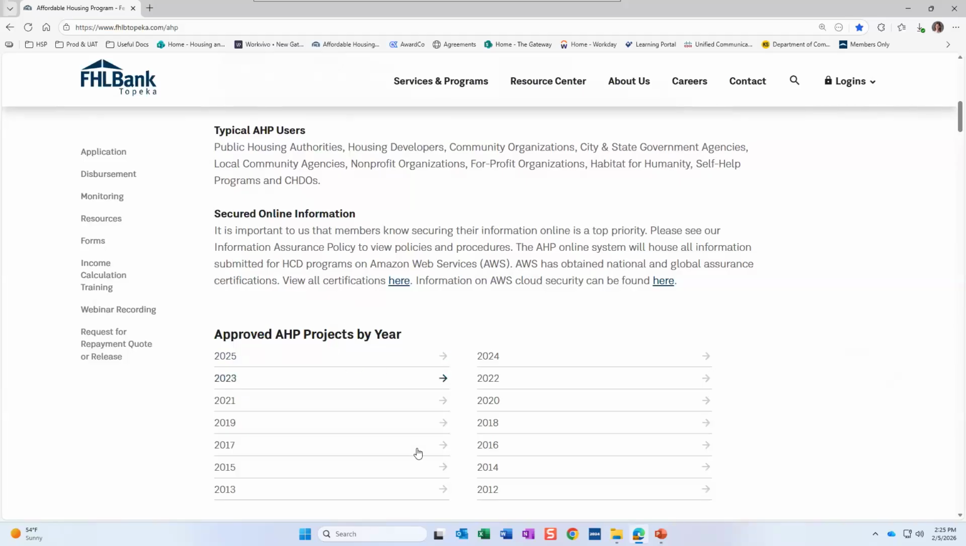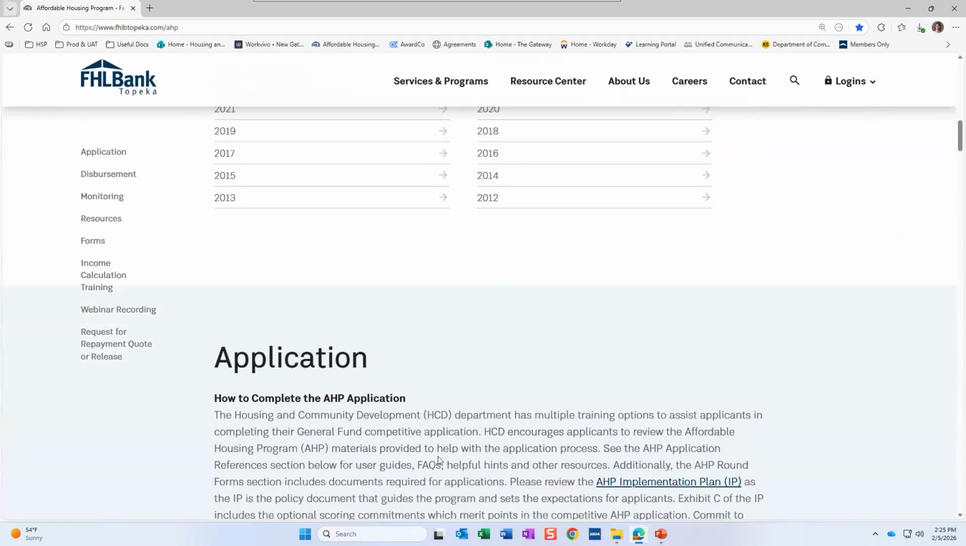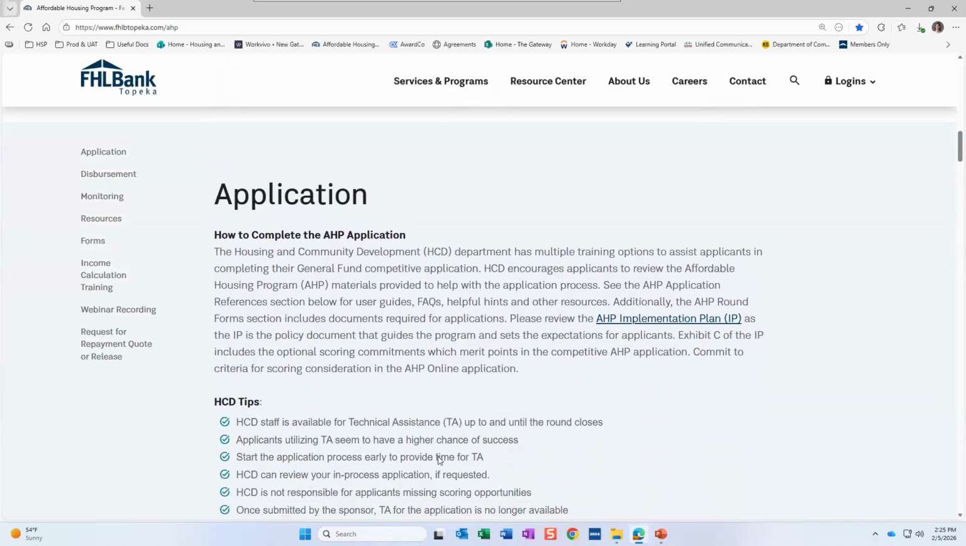So if you're curious just to see who we funded over the course of time, you're welcome to grab those PDFs here and look through those. The next section is our application section.